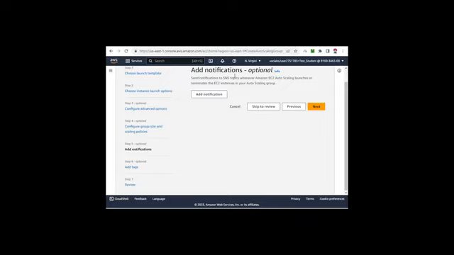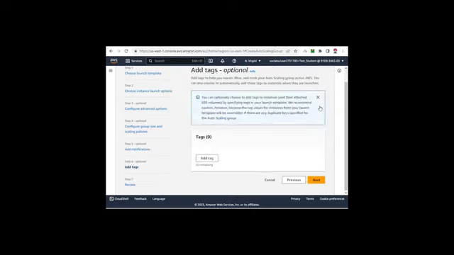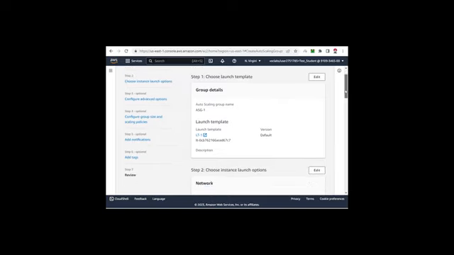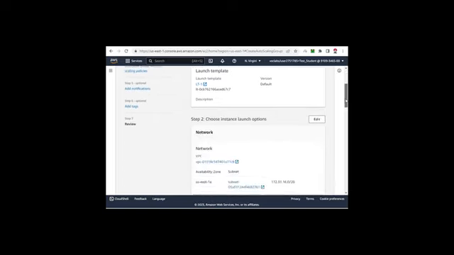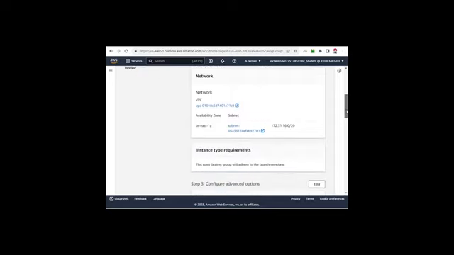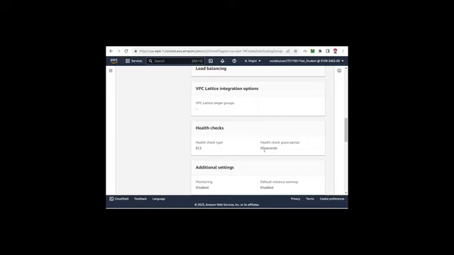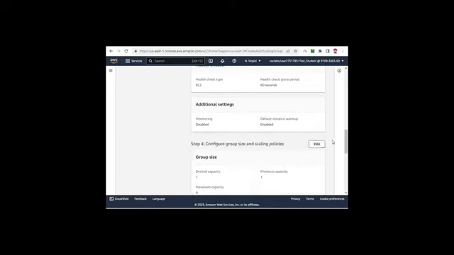Selecting next, I am able to see the add notification. This is an optional field. I am not changing anything. Moving to the next. Tags is also an optional field. I am moving next. So this is the review of all the configurations we have selected, based on the network, load balancing, and health checks. I have changed it to 60 seconds.